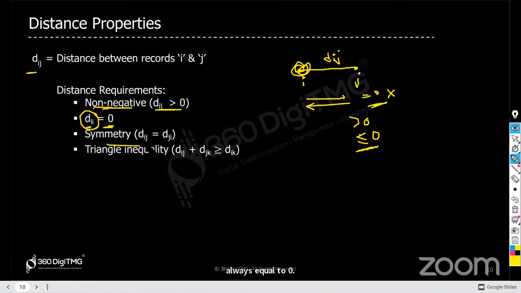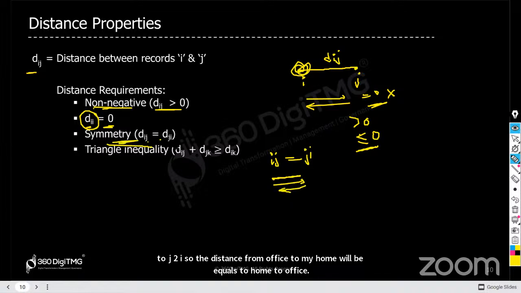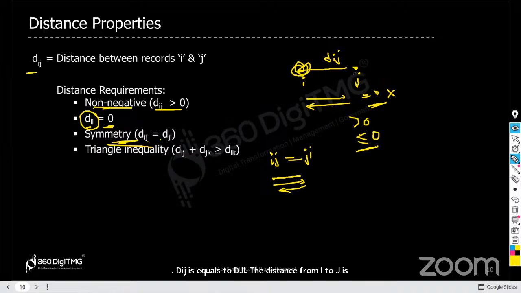And then the symmetry. Coming to the symmetric property, it also has to be met. Suppose the distance from I to J will always be equal to J to I. So the distance from office to my home will be equal to home to office. That is nothing but symmetry. Dij is equal to Dji. The distance from I to J is always symmetrical to the distance from J to I. That is the third property.